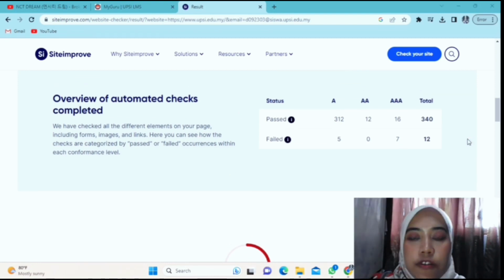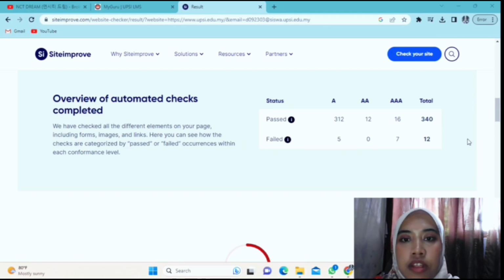Okay, so for the overall score of accessibility, we can look at the status. We have pass and fail status. For pass status, on A level, we get 312 pass. AA level, we got 12 pass, and for triple A level, we got 16 pass. And for fail, A level, we get 5 fail. AA level, we got 0 fail, and for triple A level, we got 7 fail. So that is the overall score for the accessibility of Oopsie website.